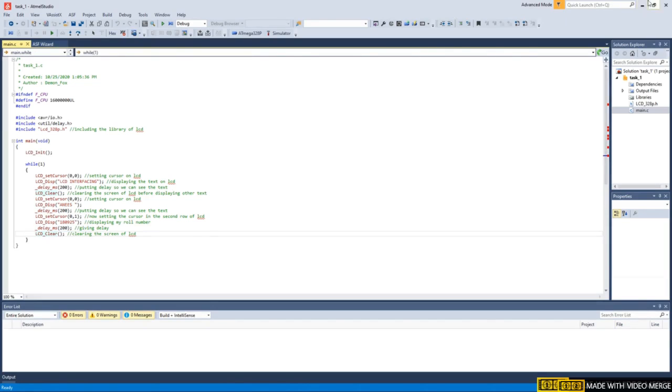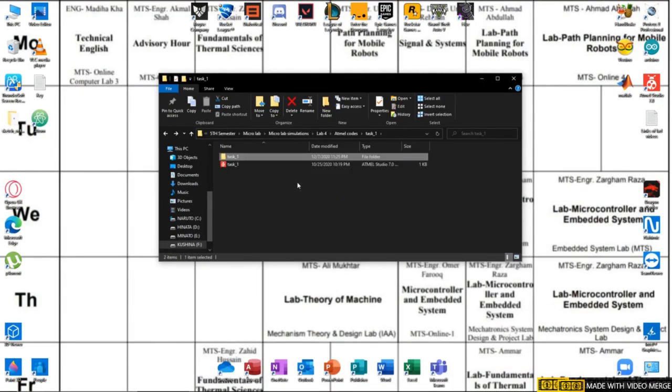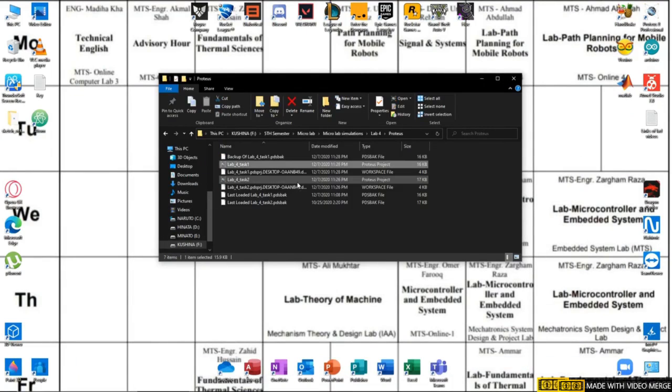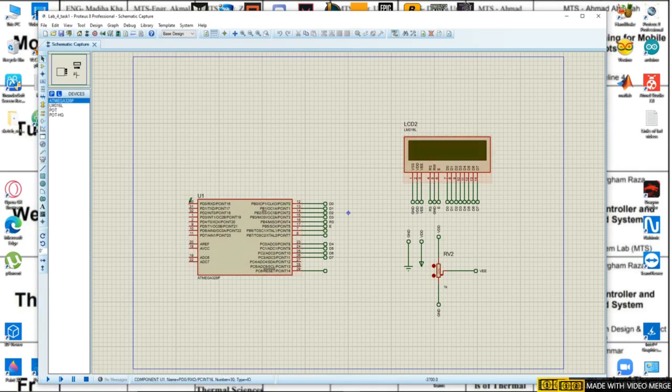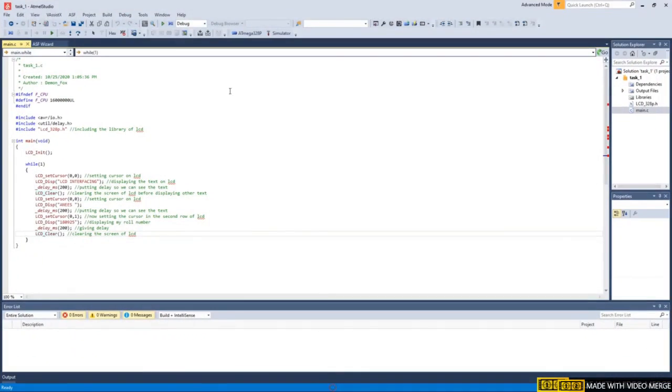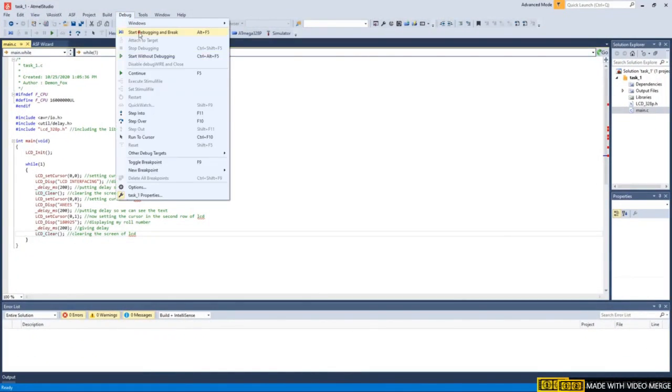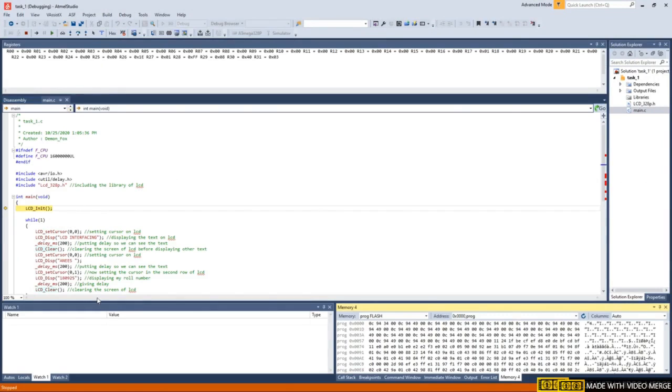So let's open Proteus. Okay, here is the Proteus on which I'm interfacing the LCD. As you can see, I have already made the circuit. This is the ATmega328P, this is a potentiometer, this is a power source, and this is just ground to provide ground to the LCD. Now first I will debug my program to check that it's working properly. As you can see, it has been debugged, so it means my program is running.